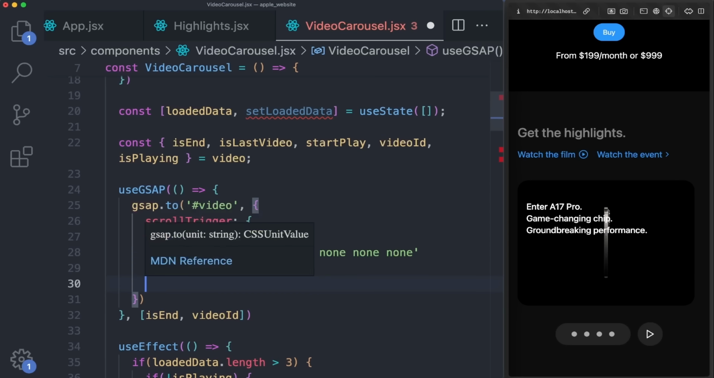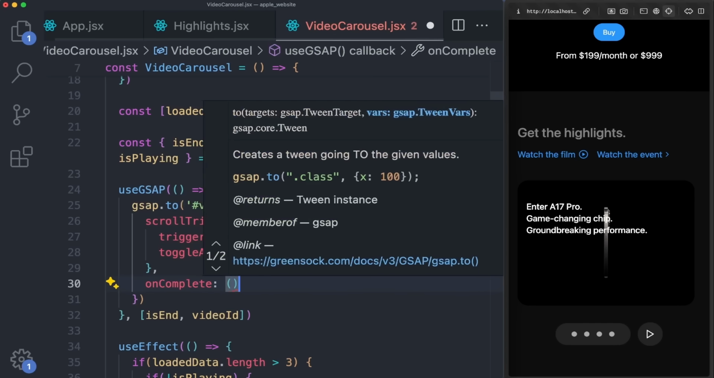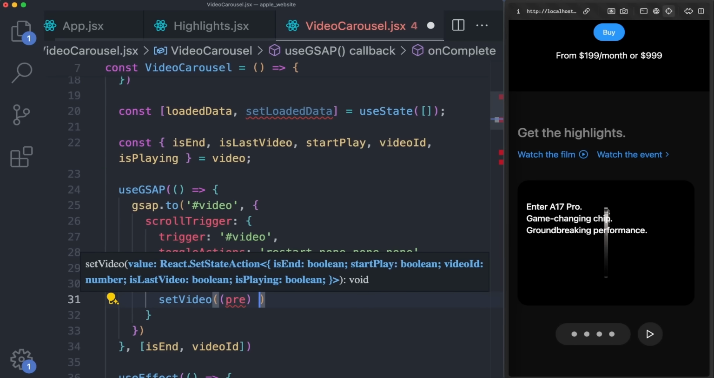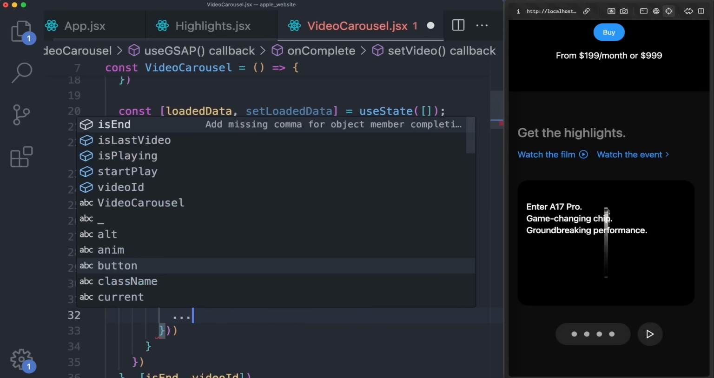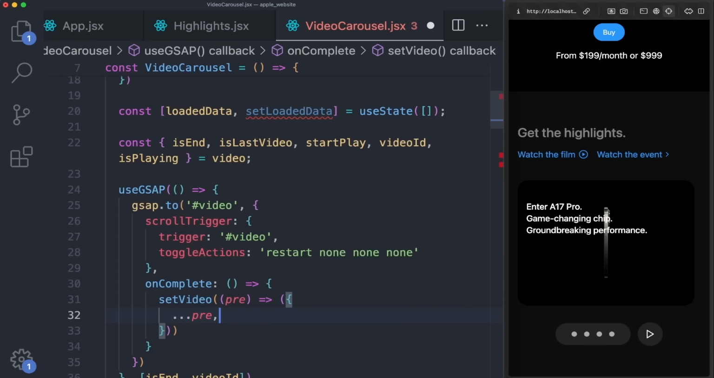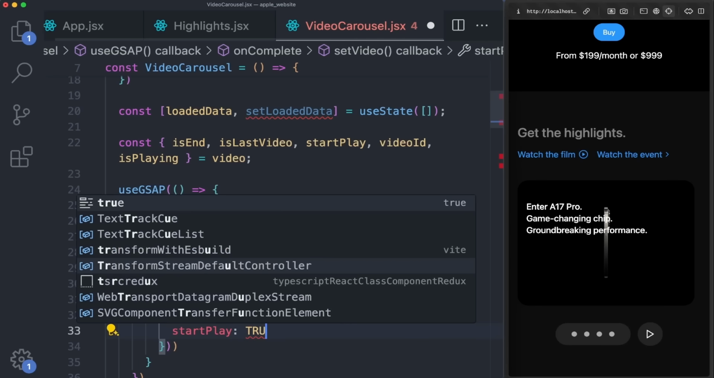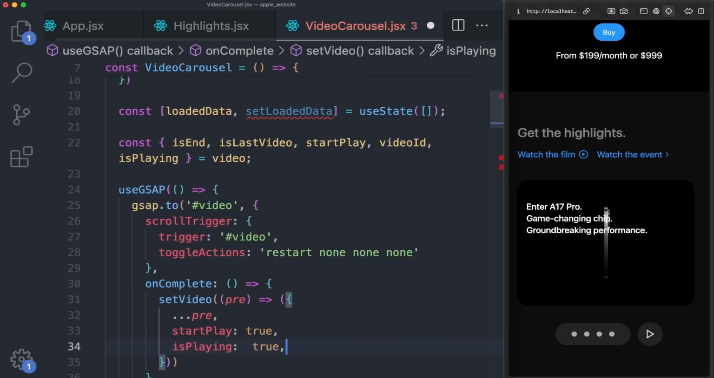After the scroll trigger, once we're complete with the video, we want to have a callback function, and we want to set video to be equal to, where we get the previous one, immediately return, prev, by spreading the previous state, start play will be set to true, and is playing will also be set to true.